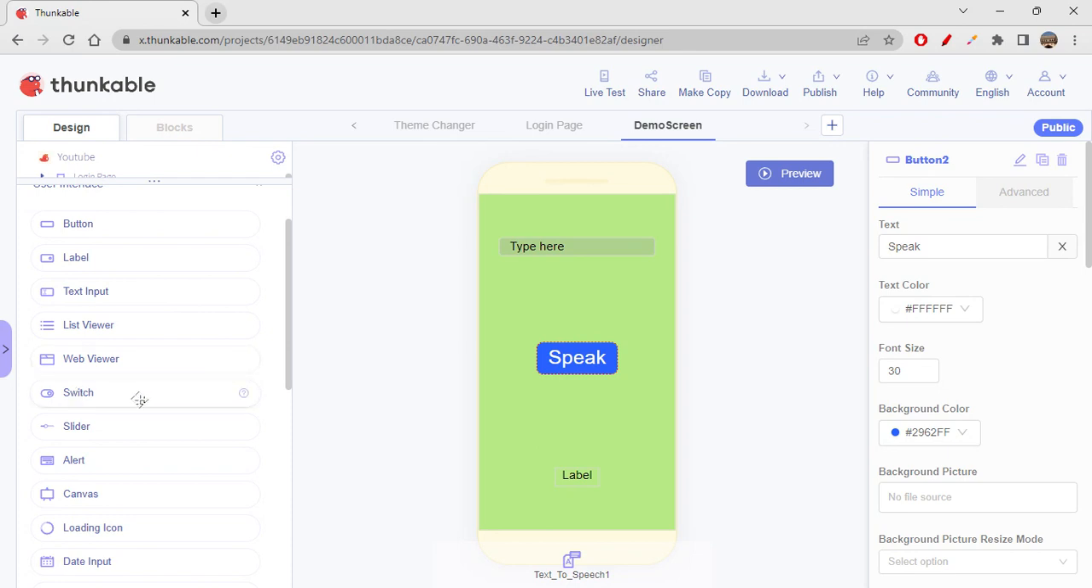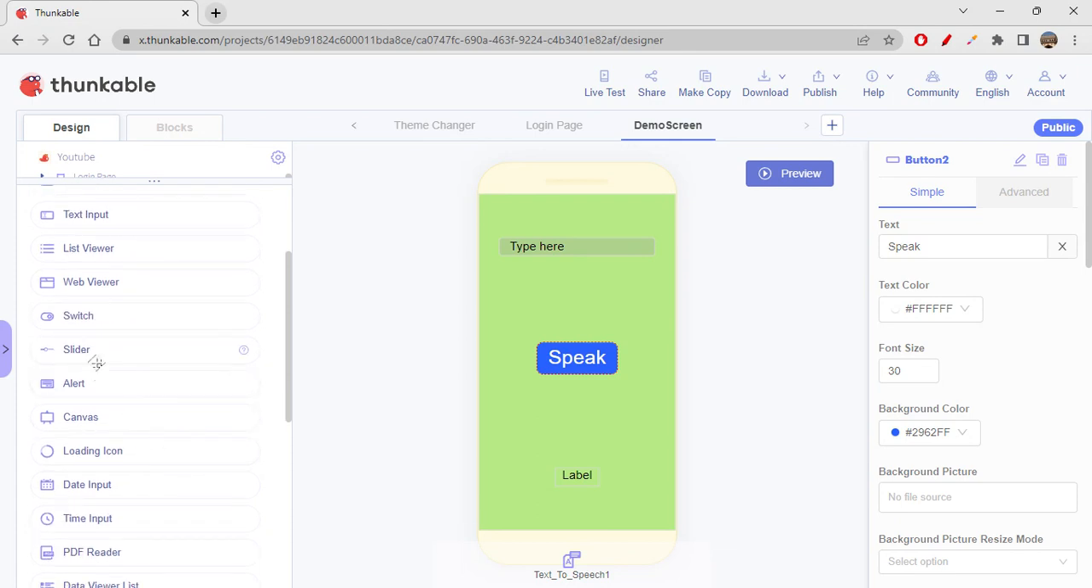And then switch is a component. I think in the theme changer we have used switch, right? So I need not drag it and show you. Slider component, we all know, like when you want to change the values for something, you can use slider component. We have used this in our app development course already, right?